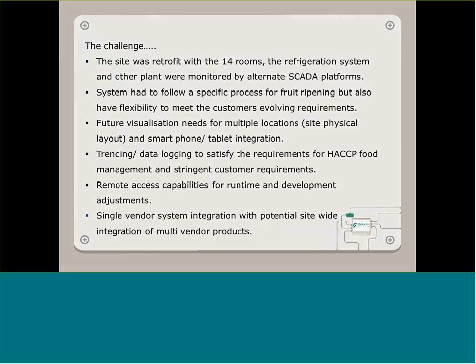Given the fact that InduSoft is so scalable with tag counts, the amount of drivers that you want, the amount of thin clients you want to run, that worked really well for us, and it gave our customer the right option. The system had to follow some really specific processes for fruit ripening, which we did, but the customer also had some flexible improvements and evolving needs that they wanted to make sure that we could do. The site physical layout of the plant required visualization in a number of areas, and the real goal for the client was smartphone and tablet integration for the future.